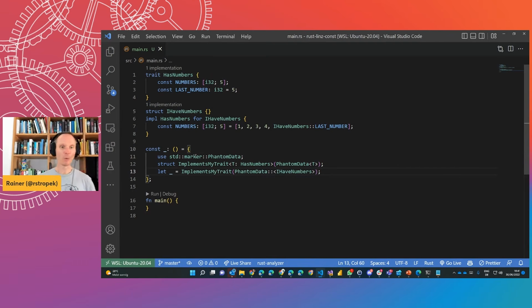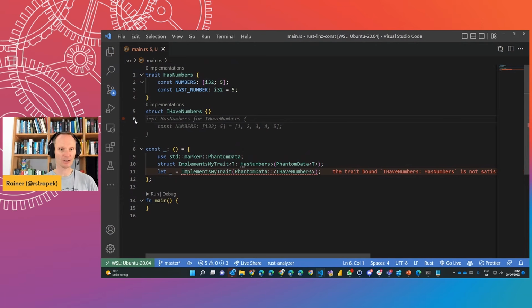And this code will now just use, as you can see here, this struct implements my trait, which uses the has number trait here. And then we will take the I have numbers, and with this code using the phantom data and this helper struct, we can verify that I have number must implement the trait has numbers. The whole point that we have here, if I remove that, we will get an error, obviously, because it doesn't satisfy the requirements of this trait.